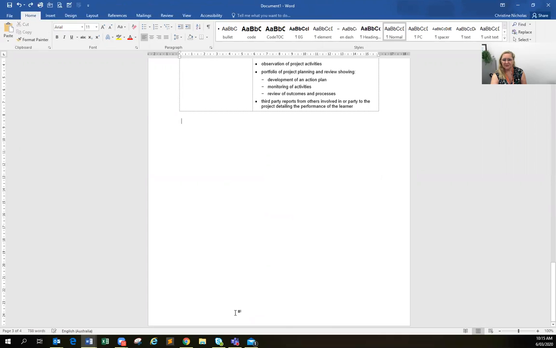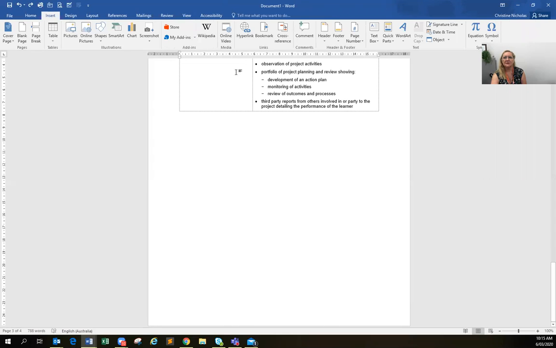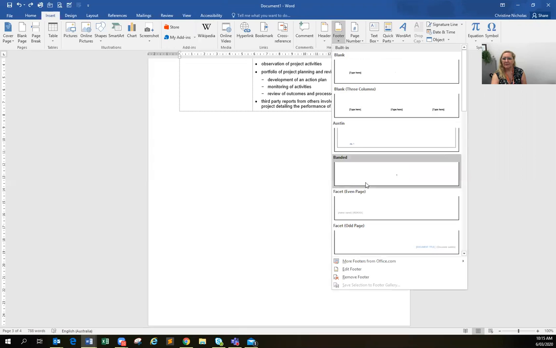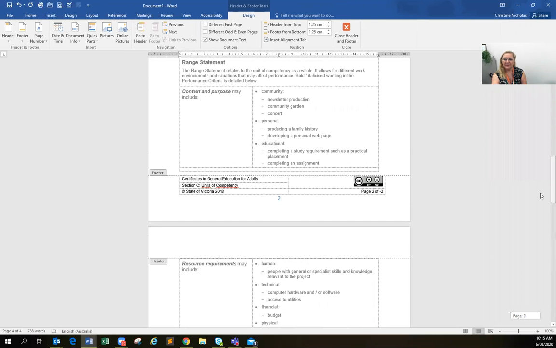Double clicking should get you into the footer. If not, you can actually go view headers and footers. Oh, that's not there anymore. Insert. So we've got a header, we want a footer. And we'll just get a blank one for now. So because we just want to paste, Control V. So that's come in at the bottom.